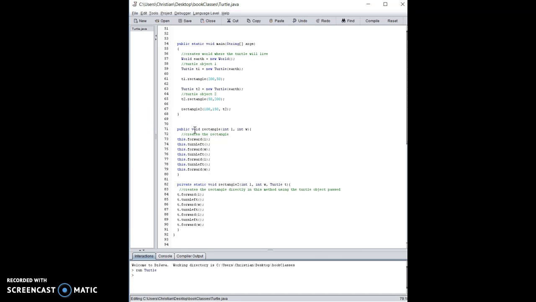Furthermore, the reason this is void right here is because it's not returning any integer or string types or any data at all. It's just manipulating the turtle class or object. And right here, we can pass a method an actual turtle object, so it just does it straight into the method, and you don't have to type the T1, T2, or whatever.